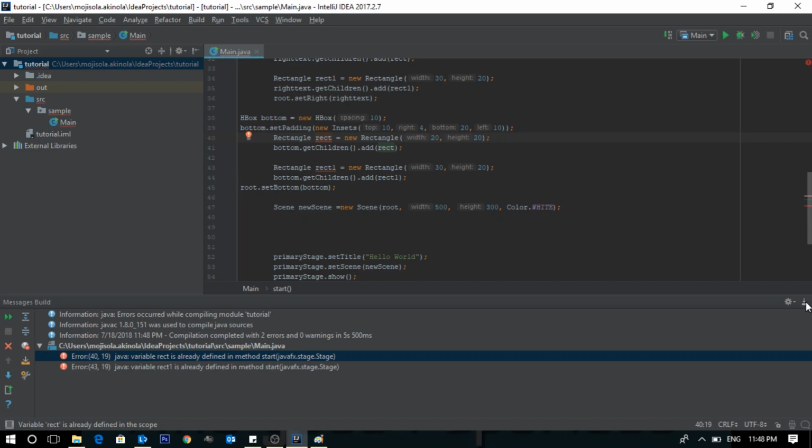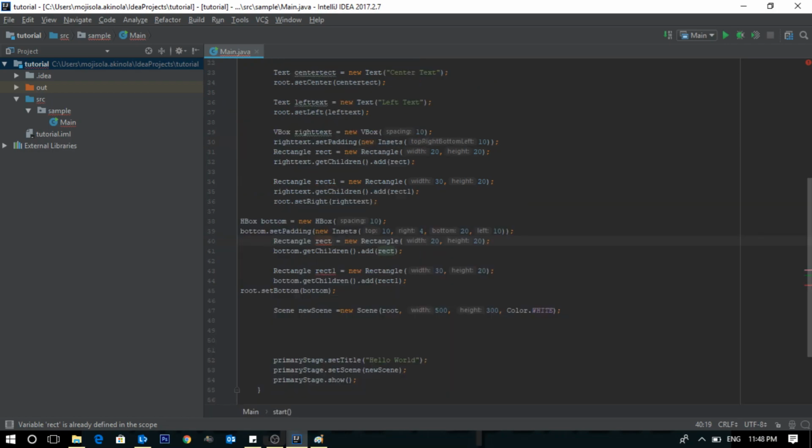Oh, sorry. Rectangle. I'm just gonna leave that rectangle, and rectangle 1. Now you also have to watch out for the names of your variables, so you don't get to have issues in running your code. That's a basic programming rule. Every variable has to have a different name.